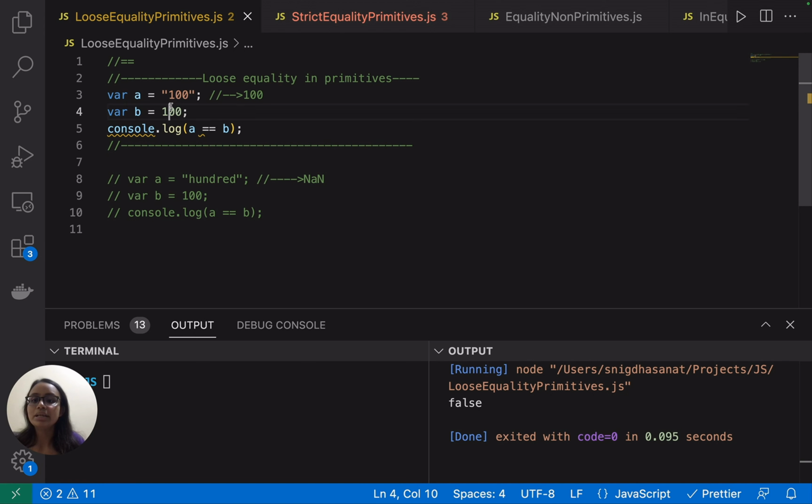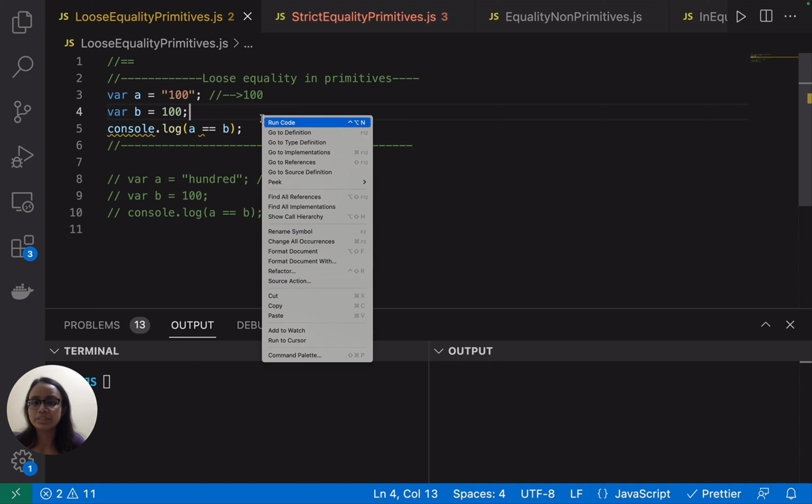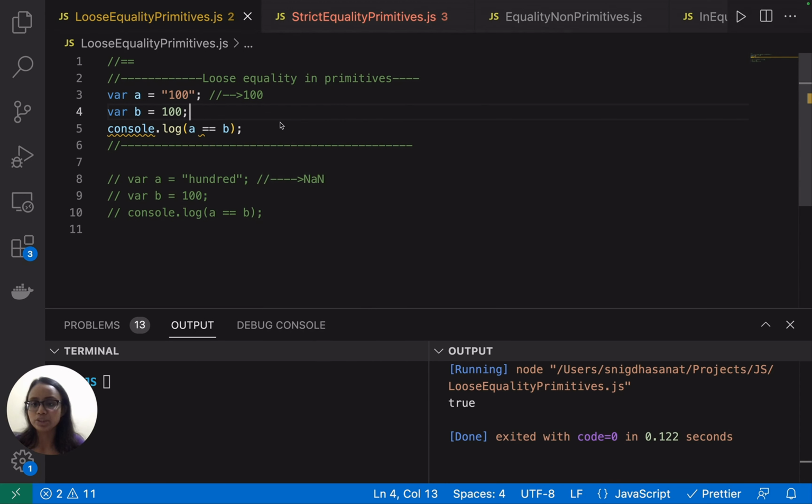So in this case, B, which is of type number, stays as it is, but A, which is of type string, gets converted into the number. So basically, the string 100 is converted into the number 100. Now that the types of both the operands are the same, we'll get to the value part. What happens in the value? The types are already the same because of implicit conversion. The values are also the same, both are 100. Now when we try to run this part of the code, as expected, we get true.